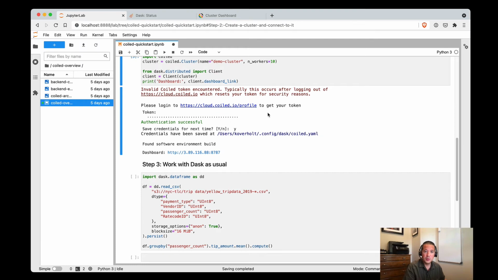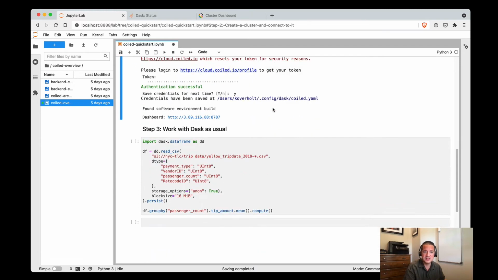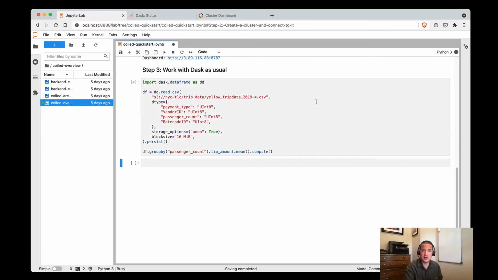So we created a Coiled cluster, we pointed Dask to use that cluster for any Dask computations, and now we're ready to work with Dask as usual. So I'm going to run this cell, and this is going to use a Dask data frame to read some data from S3, and then persist that data in memory across the cluster, and then we'll do a group by calculation to figure out what the average tip amount is out of this data set based on the number of passengers riding in a taxi.